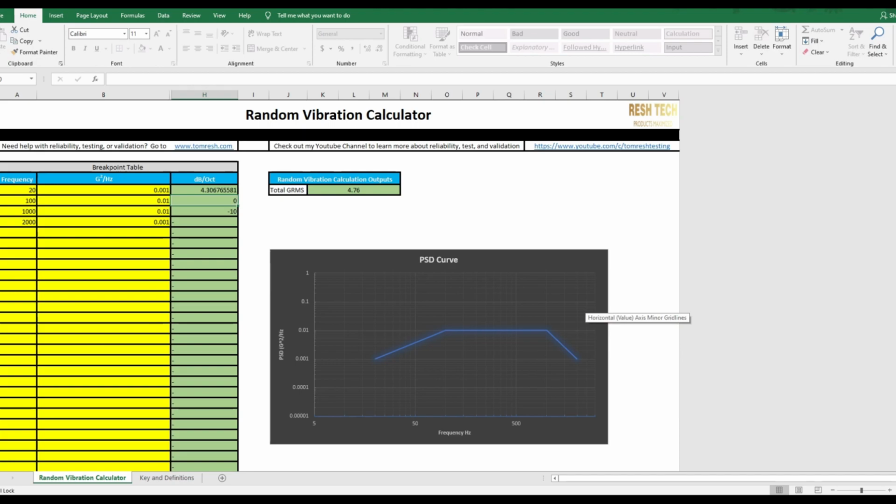And that's pretty much it. It's pretty straightforward, pretty easy to use, and I hope you find this useful when you want to run calculations and graph your vibration tests, random vibration tests breakpoints.